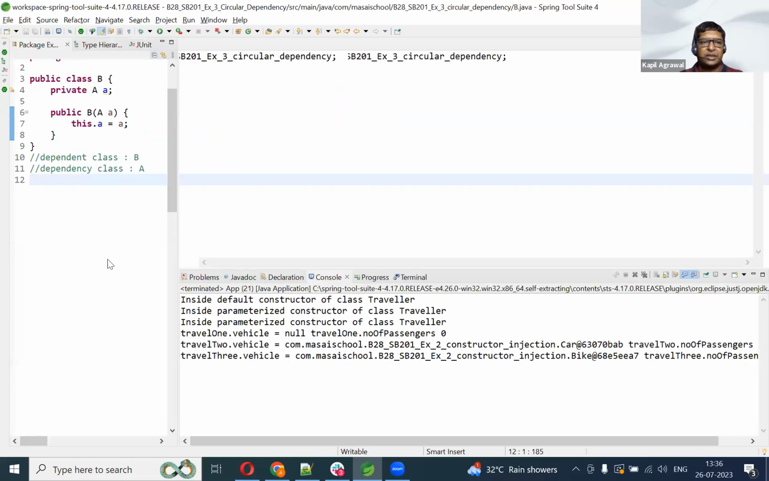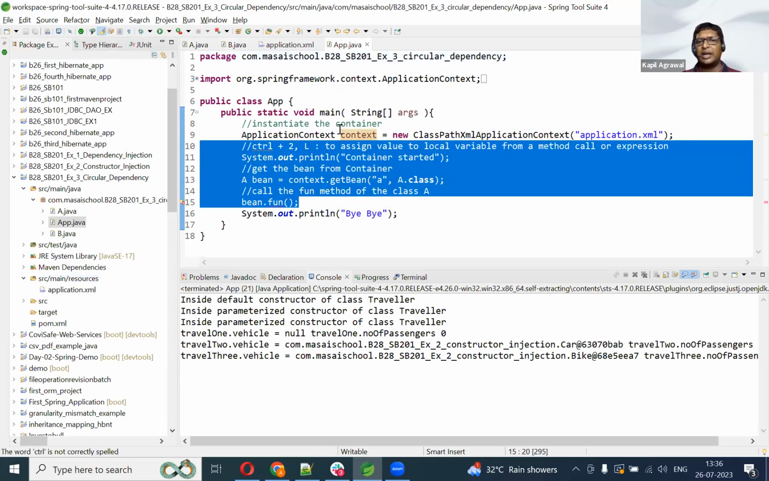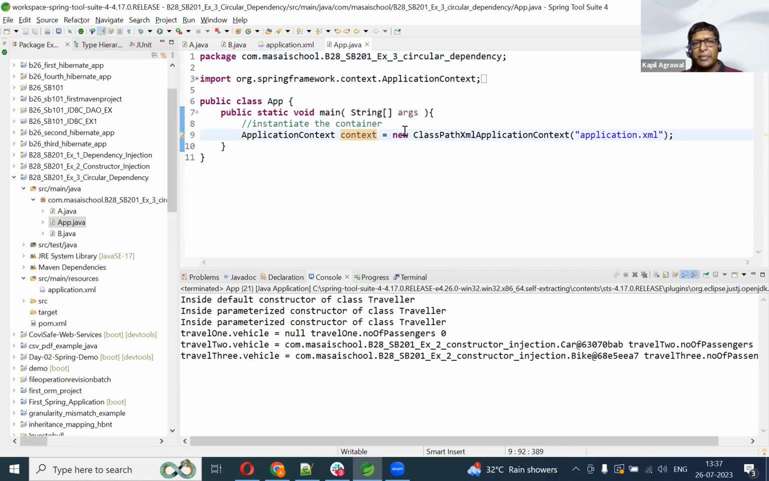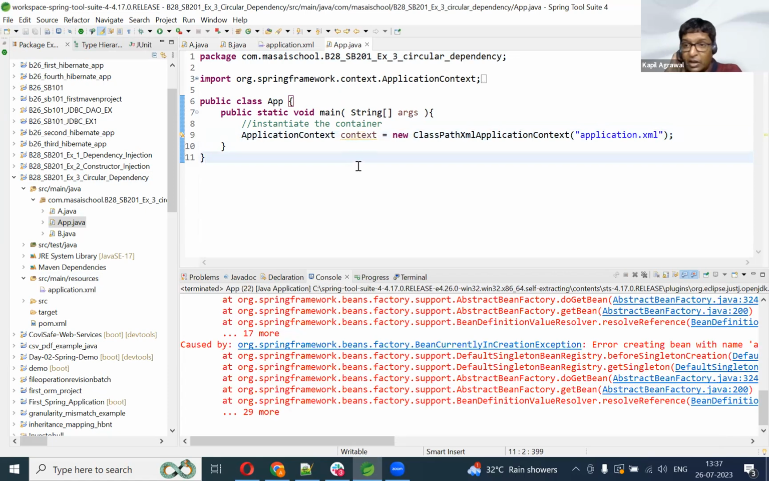Now coming to the file that is app.java. Into the app.java, I am just initializing the container and nothing else. Now let me run this application, Alt Shift X J. Can you see some red color is there?